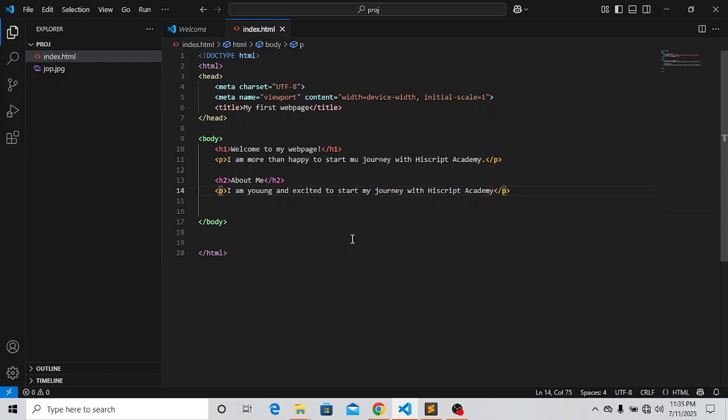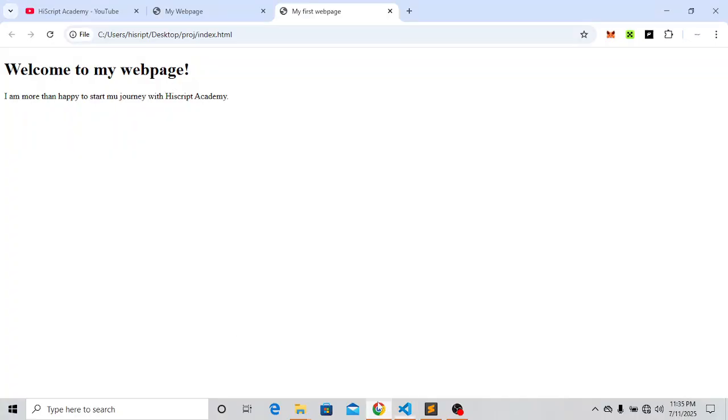You save, go to your page, and refresh. You can see the difference between this one and this one. This one is bigger, this one is somehow smaller than this one. So this is H1, this is H2.